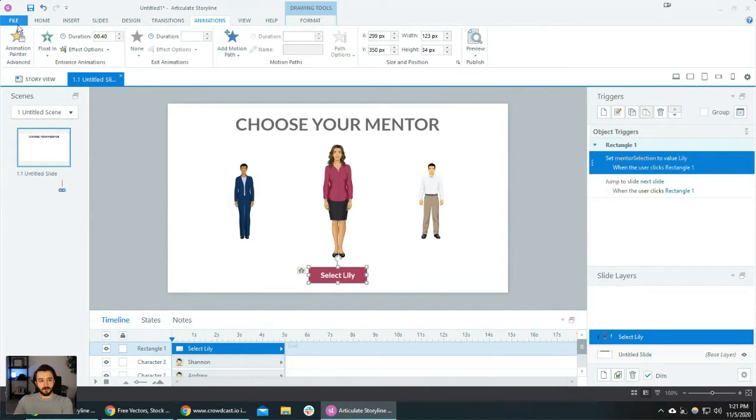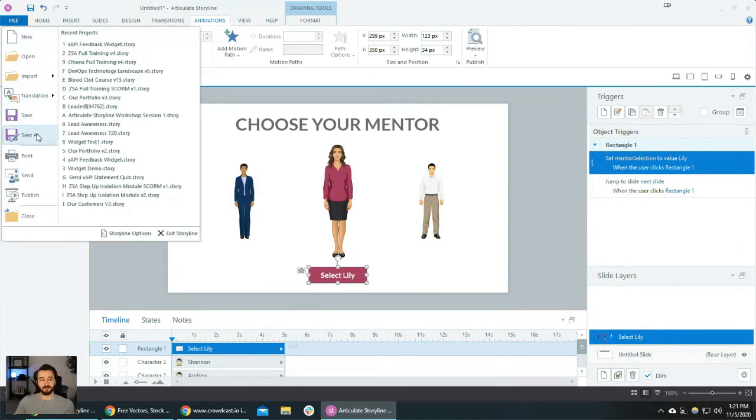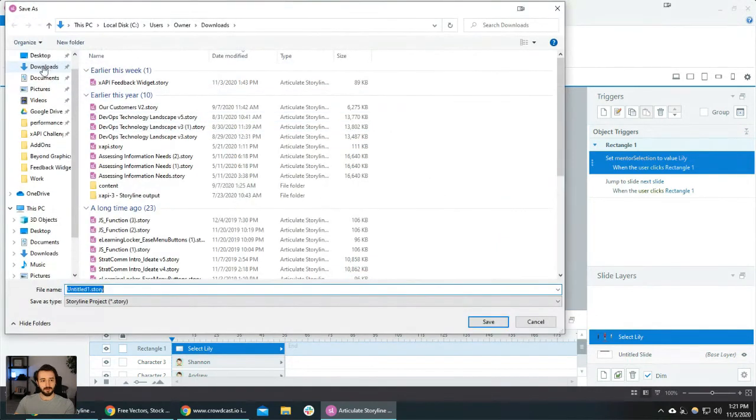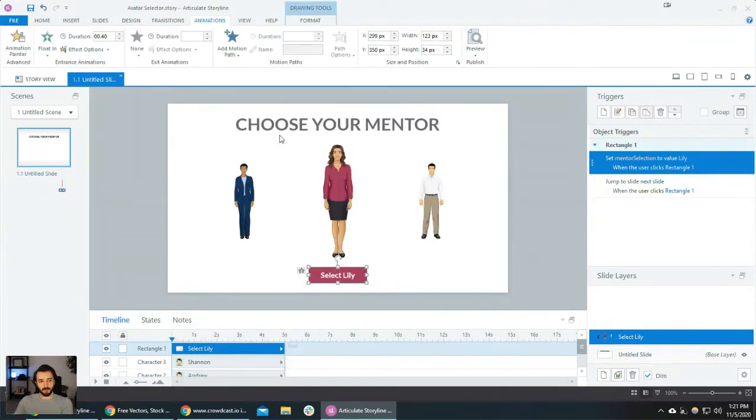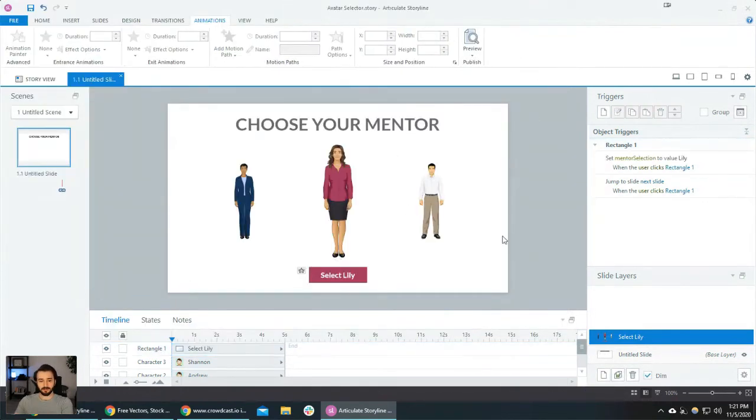All right, I also want to go ahead and just save this project so that if something happens, I don't want to lose my work. Maybe if you've been at it for a while, I'm sure something has happened before and you've lost some work in the program. So let's go to Save As. I will save it to my desktop, and I will name this Avatar Selector. All right, there we go. Project is saved. So this layer is just about ready for us to duplicate.